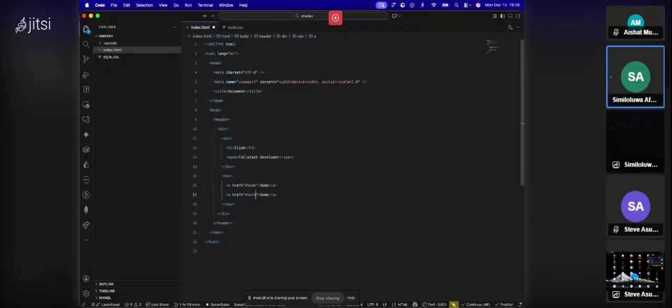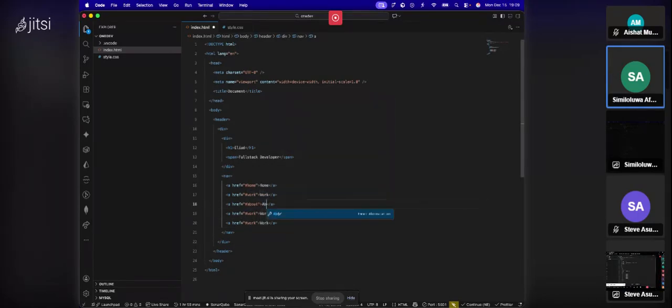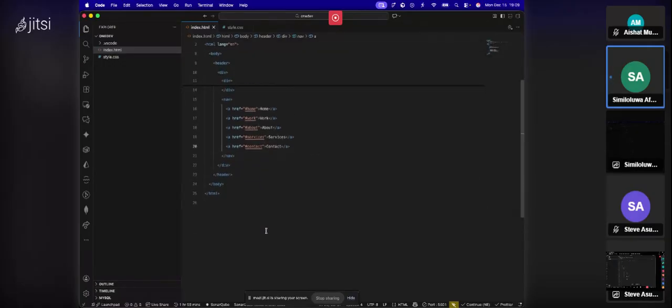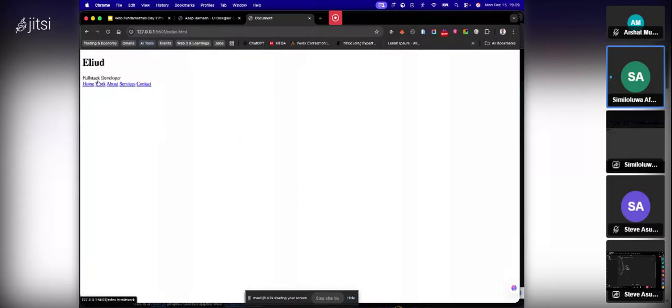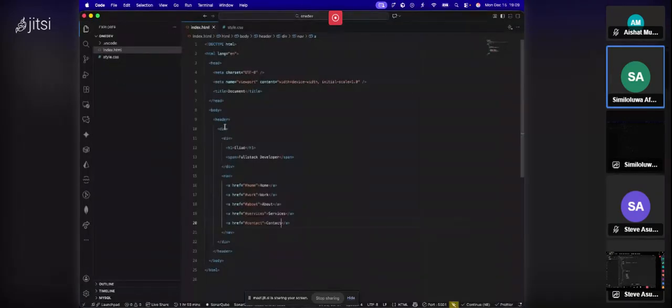So I'm going to have this one as work, and I'm just going to add my other elements: about, services, contacts. So basically, all I've done is duplicate the pages and update them to the other routes that we have. All right. So now when we look at this, you see all the links are here. Eliud and Rono, okay. Good.